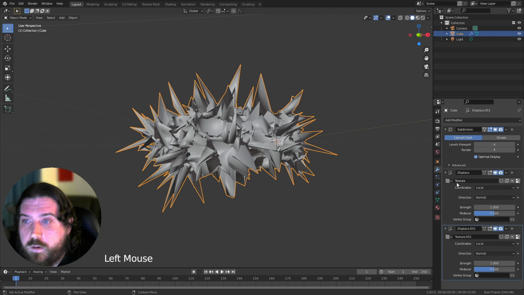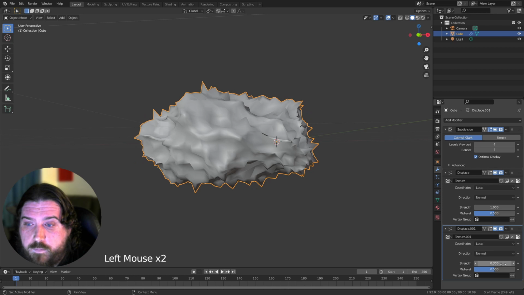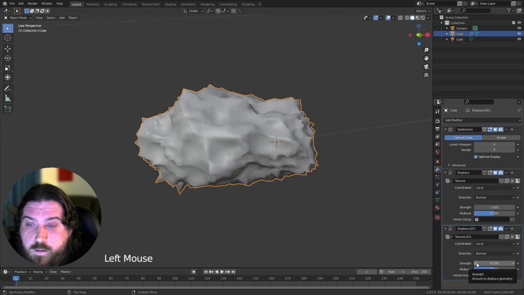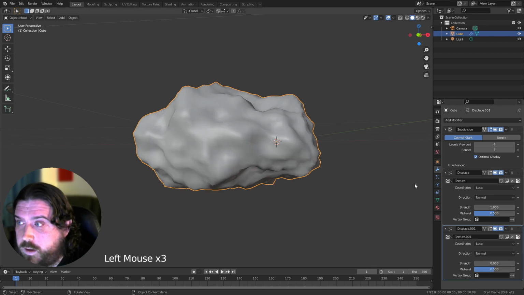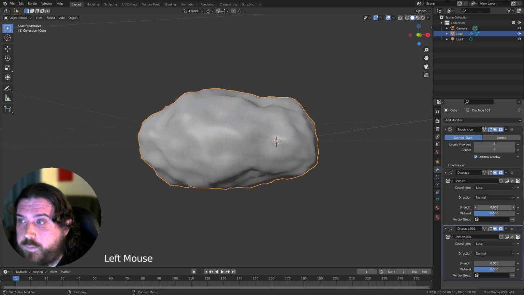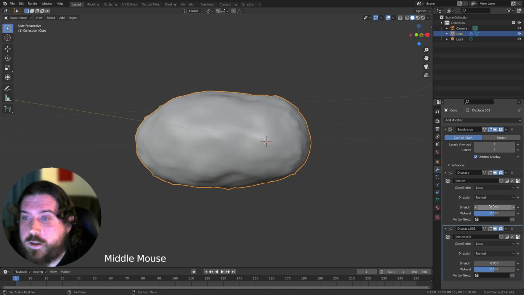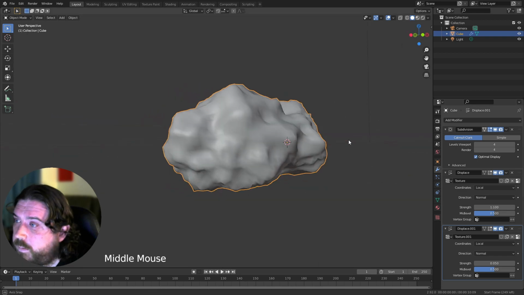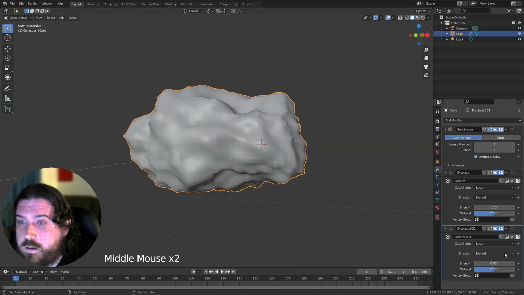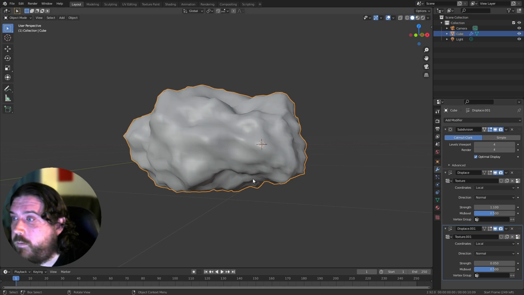So I just want to go back to the actual modifiers now and just work on the strength. I want to bring this one way down, first of all. Probably even less than that. I just wanted a little bit of extra variation. And you can then pick and choose how much you want the initial one to adjust the shape. So probably about that much. Looking pretty decent.